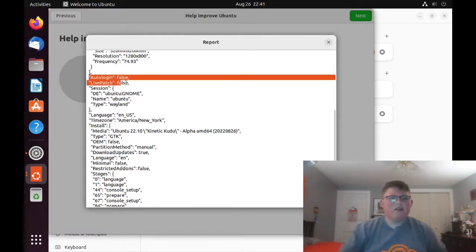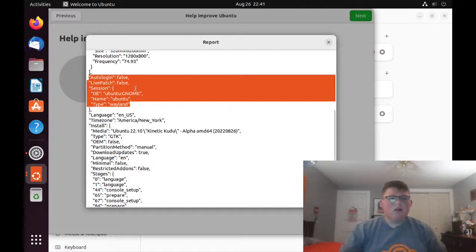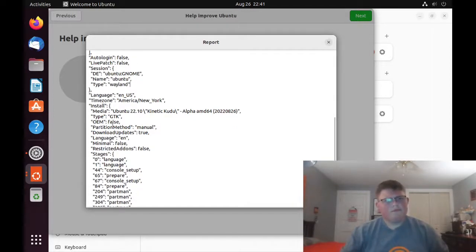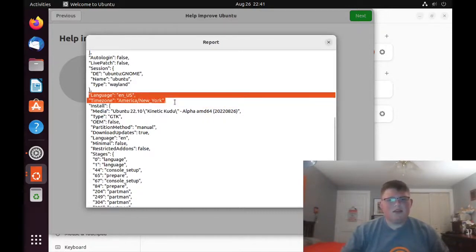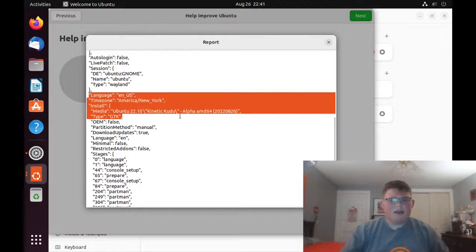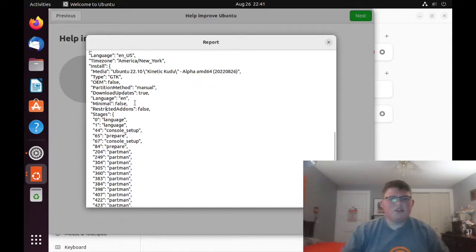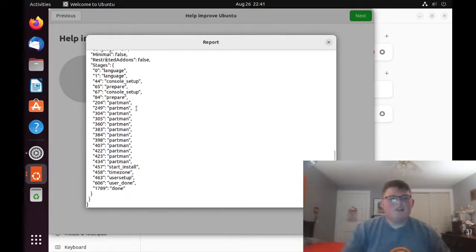So we chose no auto login, no live patch, session, and then session information. Our desktop environment is Ubuntu GNOME, which is regular Ubuntu. Name is Ubuntu. Type is Wayland. Oh, good for them. I didn't know they were using Wayland. And then it just shows languages, approximate time zone, install, what media I got it from, type GTK, OEM false, partition method manual. It just shows what I did, but it does not show what I'm looking at, what I've installed recently.